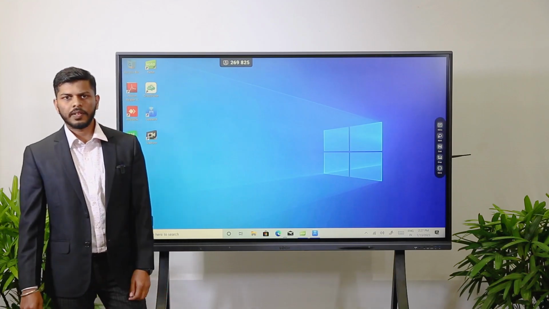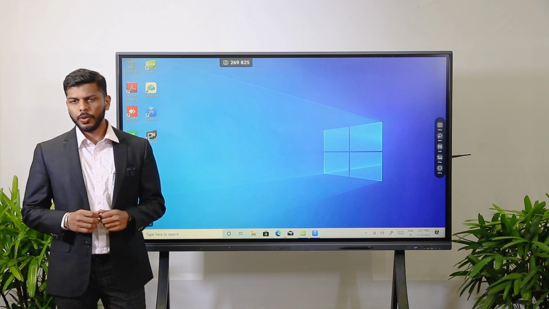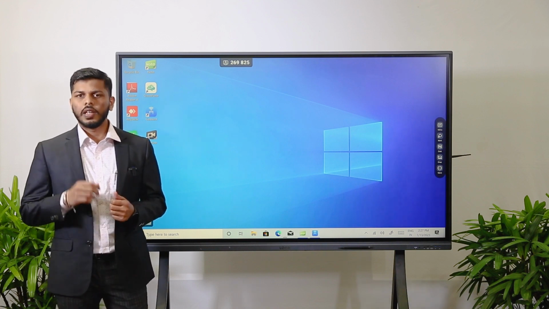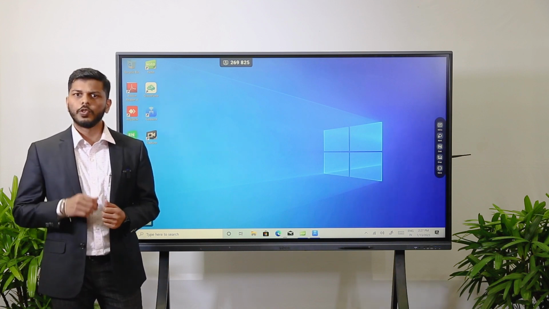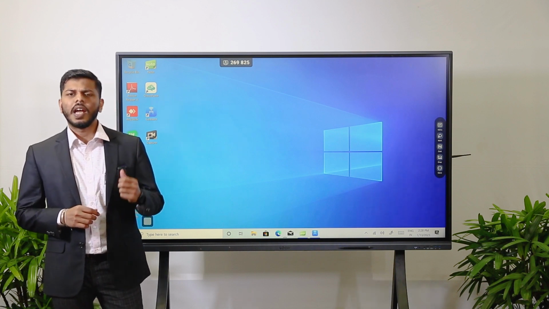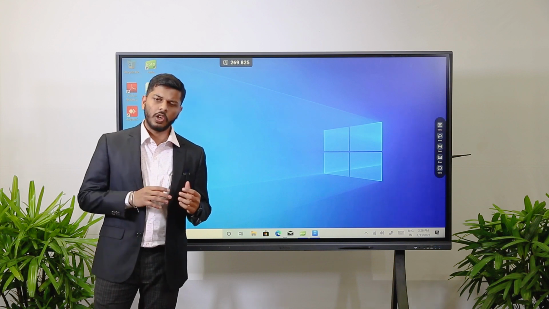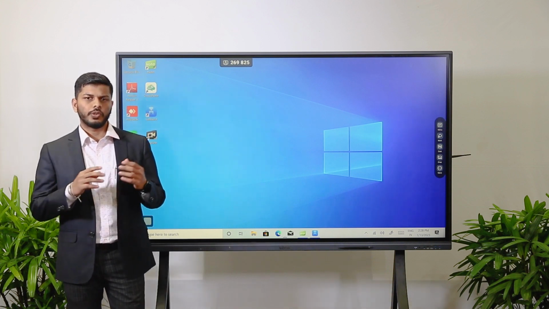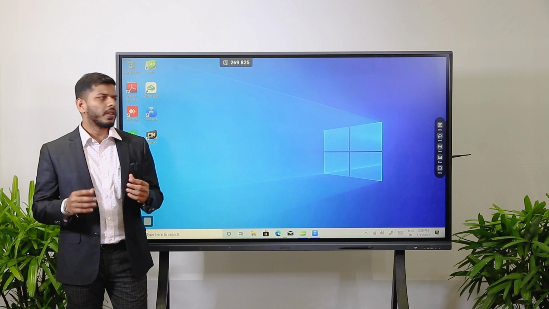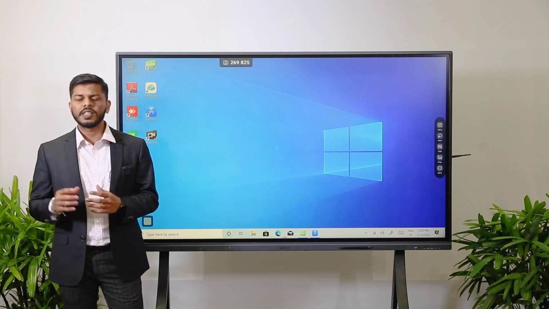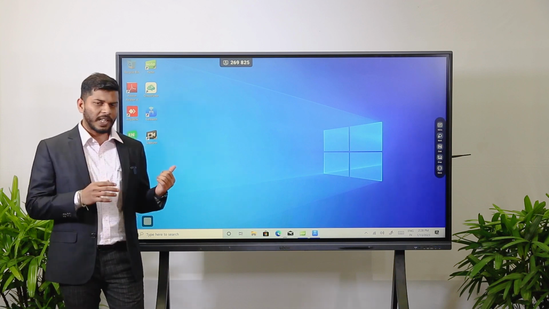OPS is an open pluggable system. It comes with a Windows preloaded OS. It has an i5, 11th generation, 8 GB of RAM, 256 GB of SSD, and there is an option of expanding to a 1 TB SSD. So it is normal to the laptop operating system. So normally how we use our laptop, the same functionality and applications, everything remains the same for the display as well.